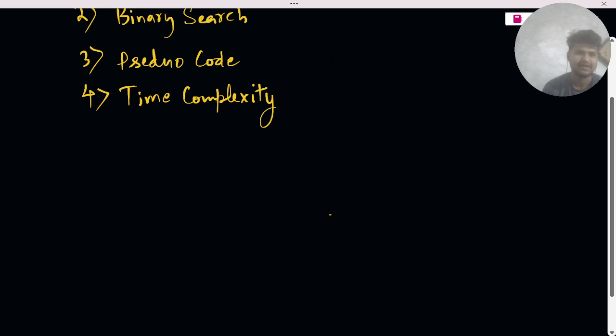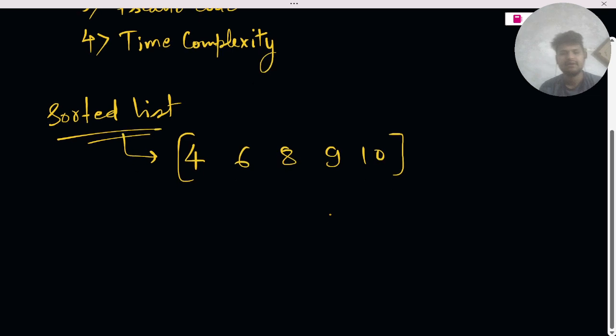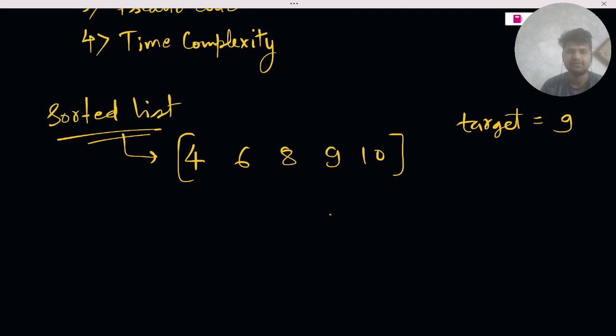The problem says that we are given a sorted list. Let's suppose we are given the sorted list 4, 6, 8, 9, and 10. This is the list we have been given, and we are also given a target value. Let's say in this case the target is 9, and we have to return true if this target is present in the list. Then we return true, otherwise return false. As you can see, 9 is present in the list, so we will just return true.